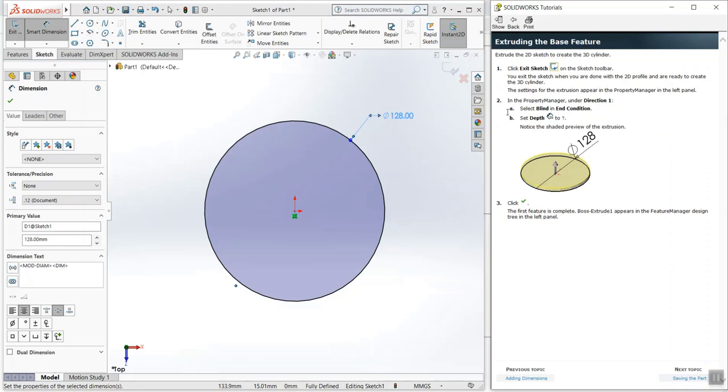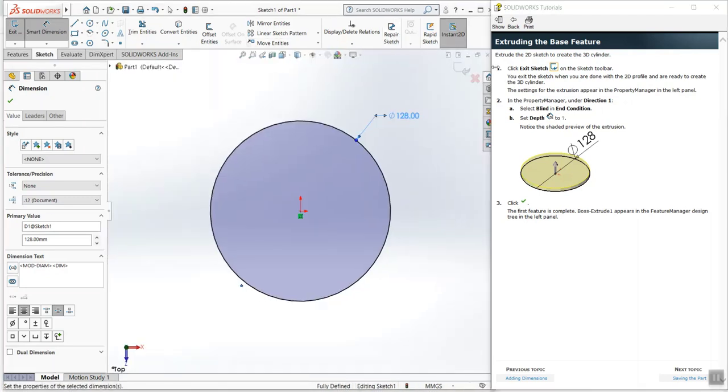Click Exit Sketch icon. You can exit the sketch here, not the red X. The red X will delete the sketch. Or up top, we can exit the sketch up here. I wonder if I can drag this over a little bit to see it better.